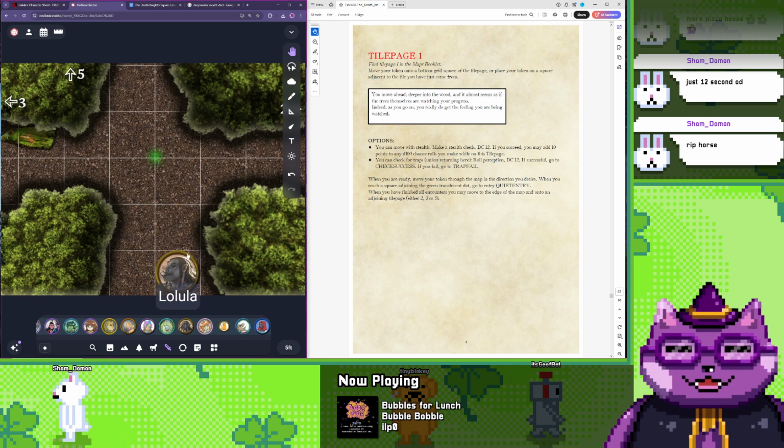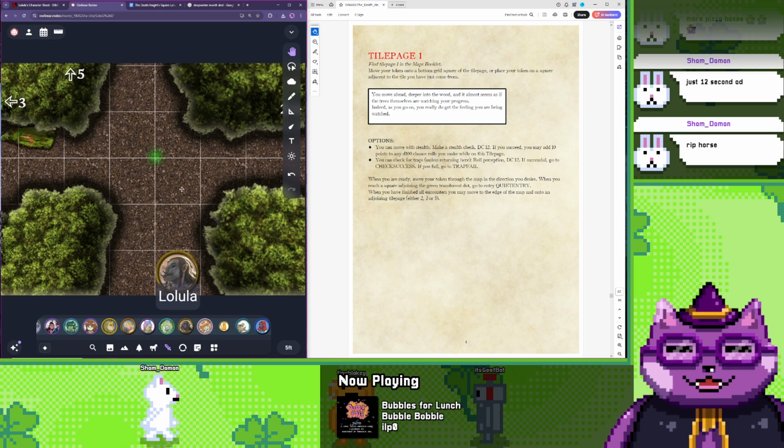Okay. You move ahead deeper into the wood, and it almost seems as if the trees themselves are watching your progress. Indeed, as you go on, you really do get the feeling you are being watched. You can move with stealth, make a stealth check. If you succeed, you may add 10 points to any D100 chance rolls you make on this type of page. You can check for traps unless returning here. If you successfully go to check success. If you fail, go to trap fail. When you are ready, move your token through the map in the direction you desire. When you reach the square adjoining the green translucent dot, go to quiet retreat.